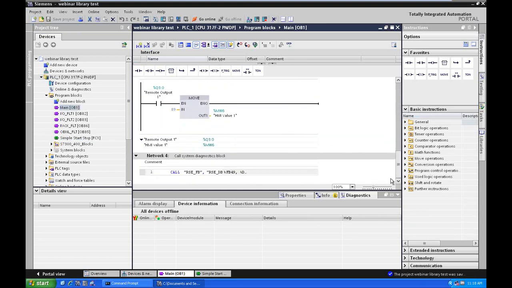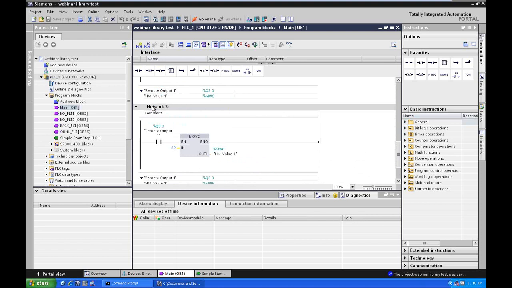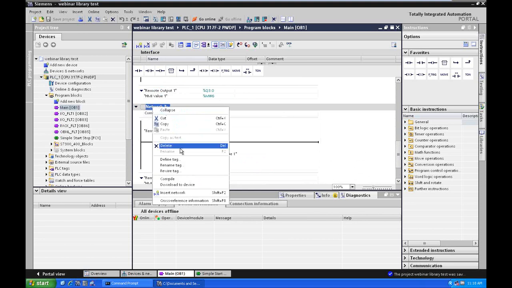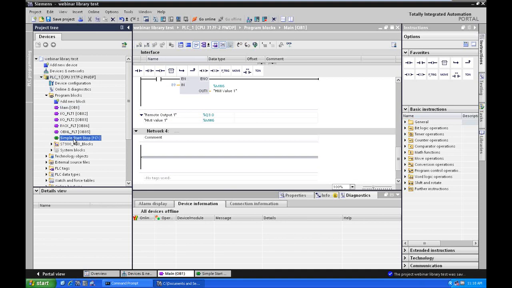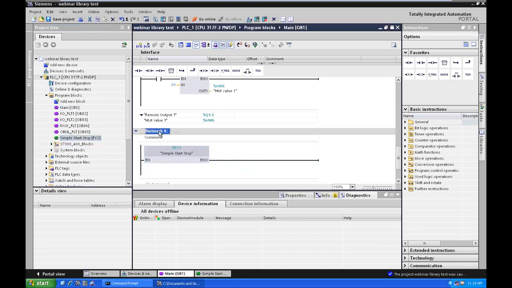So to call it, very simple. I don't have to use any particular instruction. Right click here, insert a network, and I'm just going to drag this FC right out to the network. So that's it. That's been called, and at network 4 in OB1, FC1 will get executed.